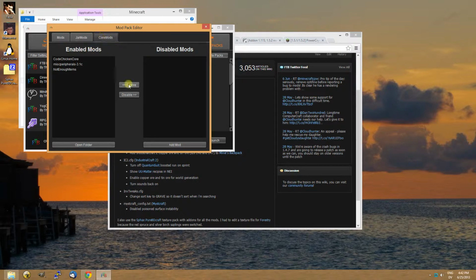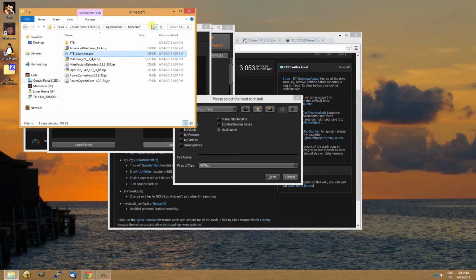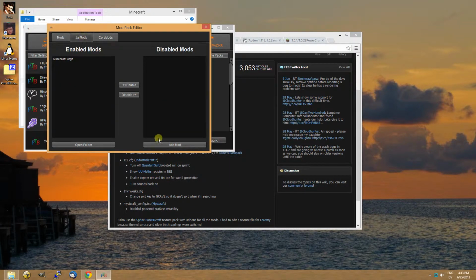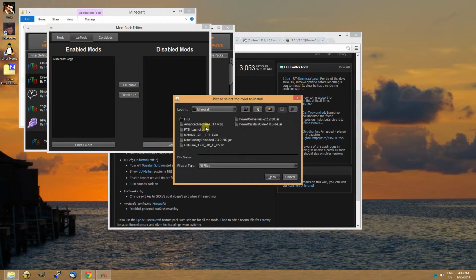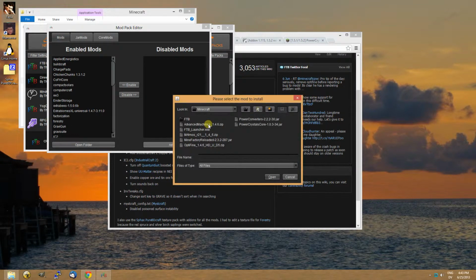So I start with core mods first. Certain mods need to go in certain places. So add mod. Let me just copy this, it'll be faster. Okay, so the one that goes in core is Power Crystal's core. Then in jar mods, we have Optifine. And then in mods is almost everything else.